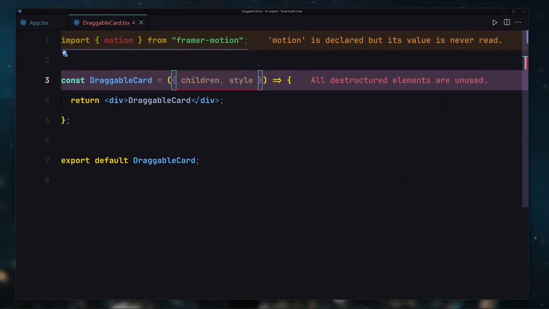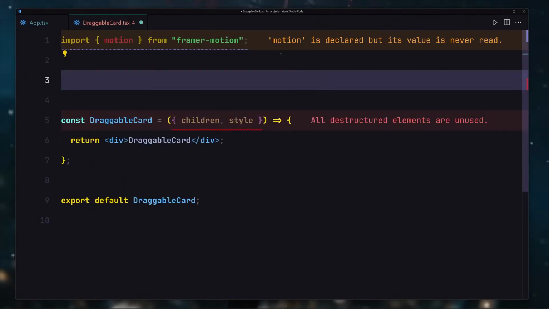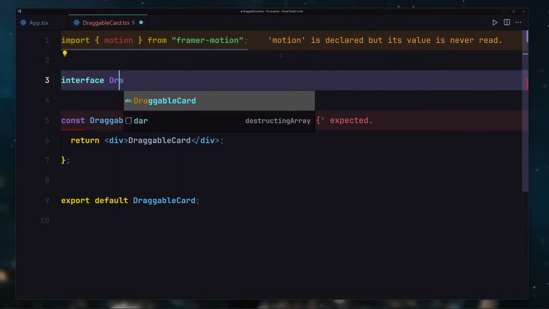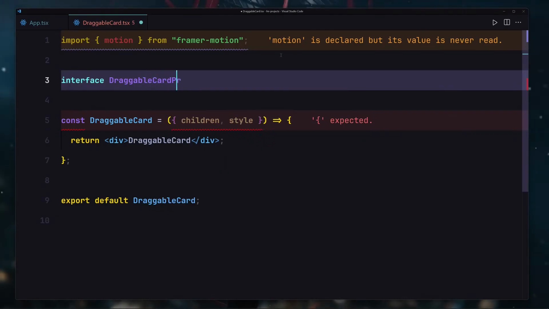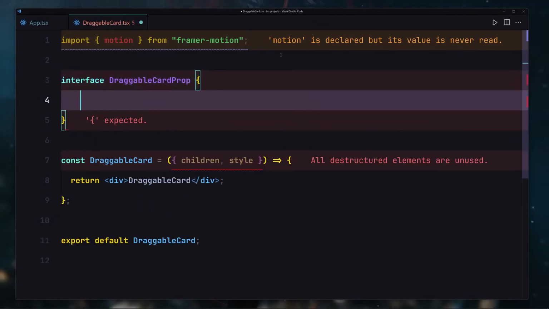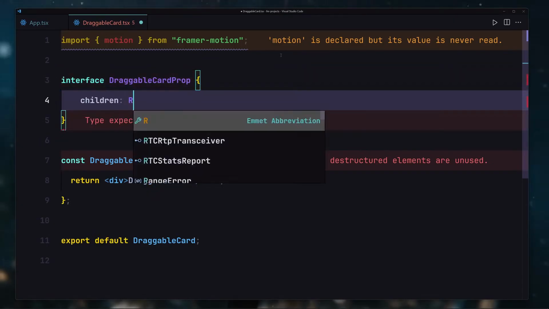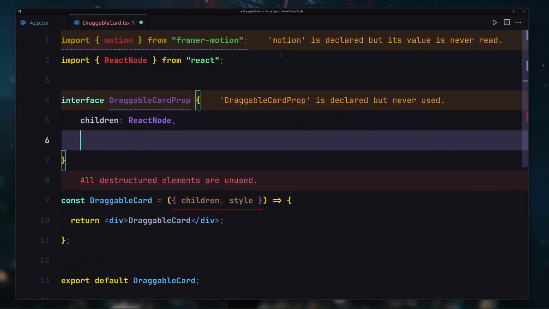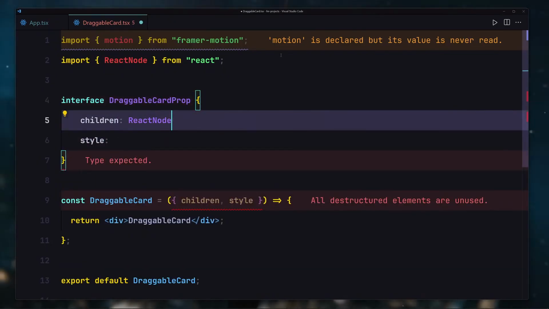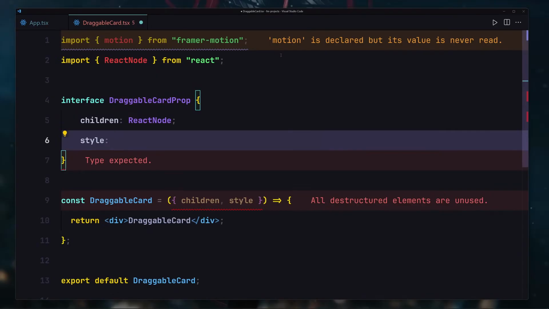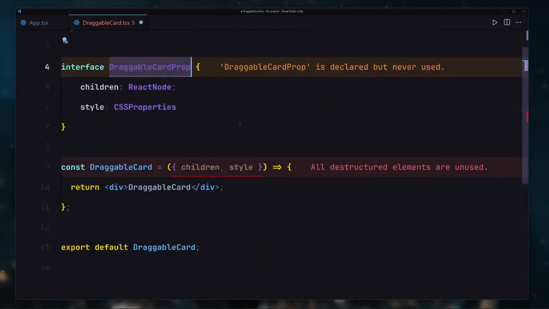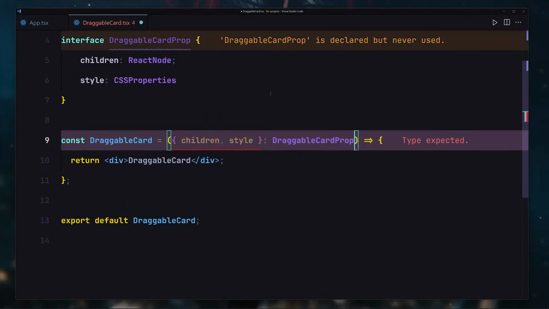Okay, so now we are destructuring them, but we are going to be also creating an interface for this. So I'll use interface. This is just TypeScript stuff. If you don't know TypeScript, you don't even have to worry about that. And I'm going to say DraggableCardProps. I'll create that right here, and I'm going to provide the children, and children will be coming from React.ReactNode. And then we're going to be using the style property, and the style will be CSSProperties, like that. Now I'm going to copy the name of that and annotate it right here, just like that.